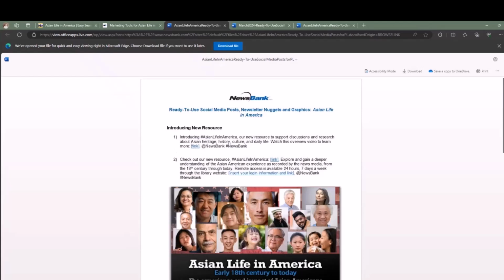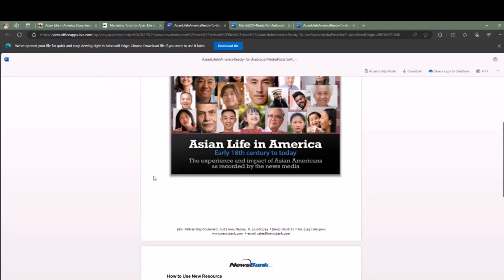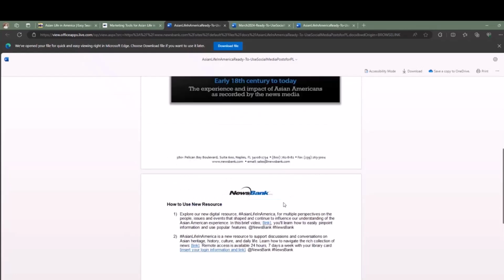All you have to do is insert your library's login link. So whatever link that you're using on the website for Asian Life in America, you'll just copy and paste that and insert it here where it says link. And then your patrons, when they click on it, they'll be able to log in just like they do on your website. So whether that's with a library card or some libraries have proxies, whichever option that your library has, they'll be able to log in just the same. And then we also have the graphic included here as well. So several different post options here.